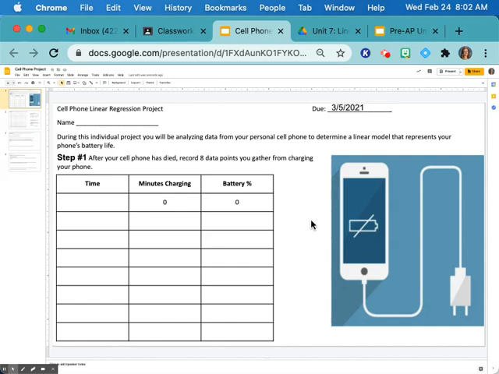You're going to take it all the way to 0%. I know y'all know how to do that. Make it die. And then you are going to record the time and record the number of minutes charging and your battery life percent. And we are going to see if this is a linear model. So we have to sit there and watch it.